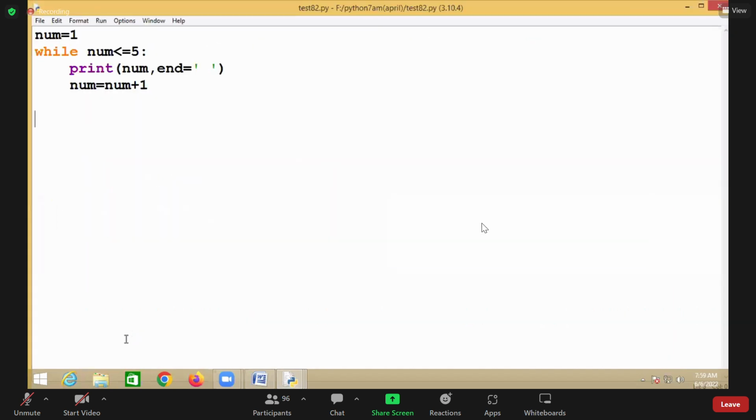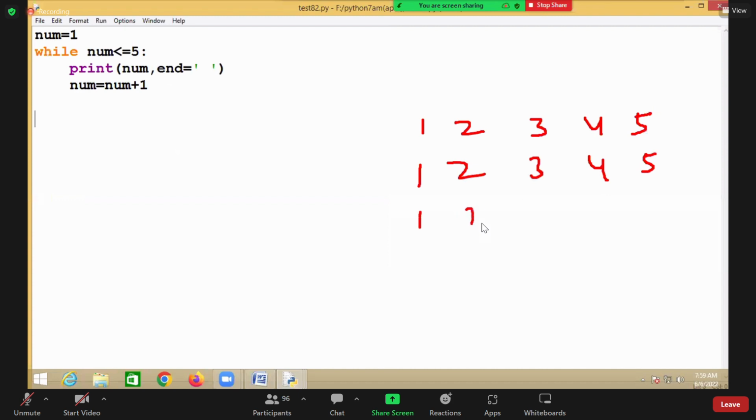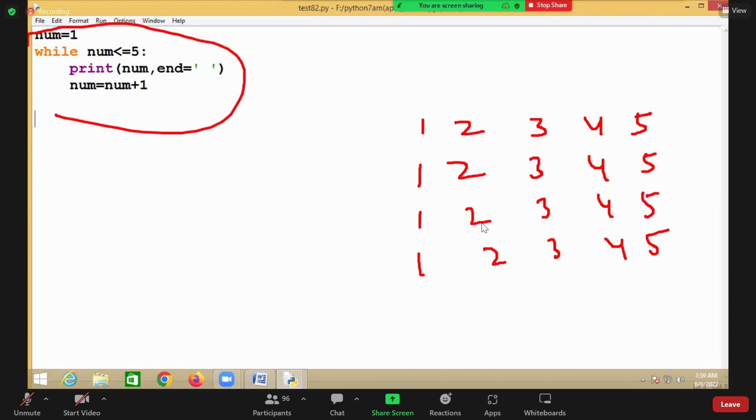Now suppose I want to repeat this 1, 2, 3, 4, 5 five times. How many times do I want to print this 1, 2, 3, 4, 5? 5 times. Then this logic should be repeated how many times? 5 times. Okay, now this is only printing 1, 2, 3, 4, 5, but I want to repeat it 5 times.